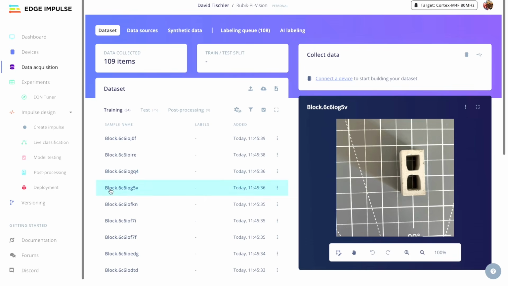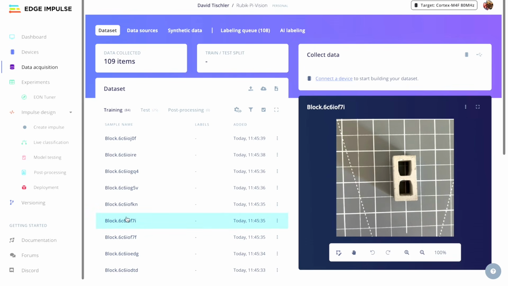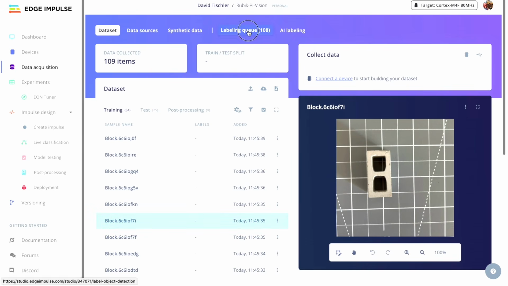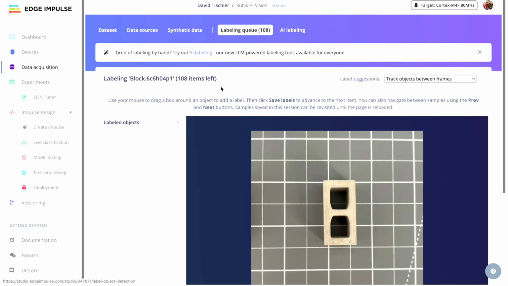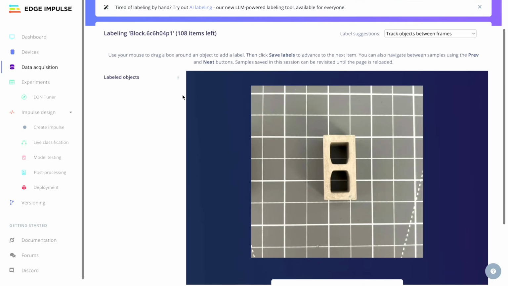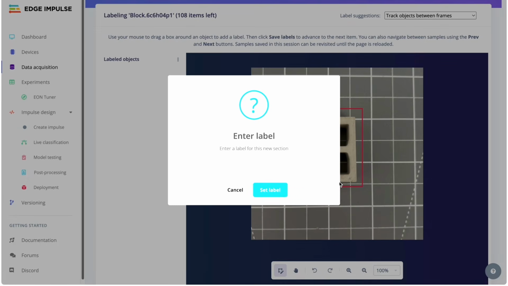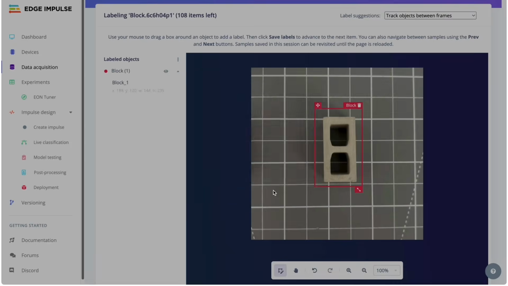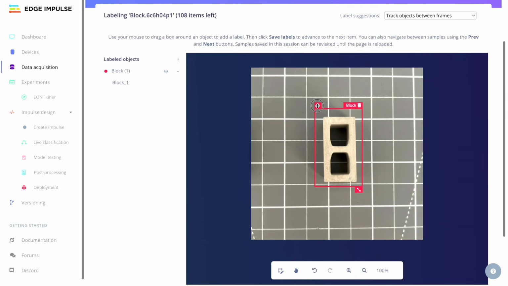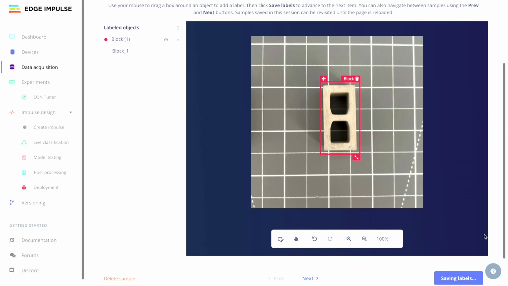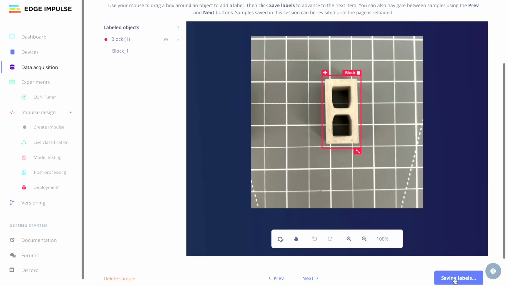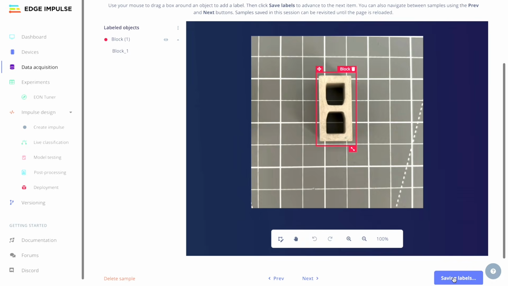Next, we'll need to label our data, which in the case of object detection means drawing bounding boxes around our concrete blocks so that the model can learn what we're interested in. I'll click on Labeling Queue, and I can simply draw a box around the concrete block and give it a label. I'll repeat this for all of the images in the dataset, but as you can see, the bounding box will follow along from image to image, making it a quick task.